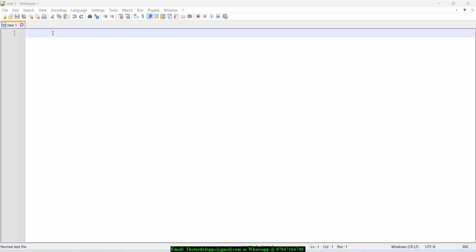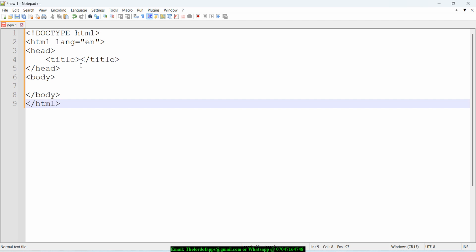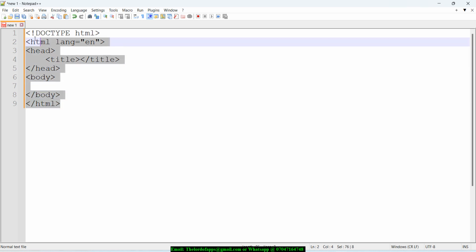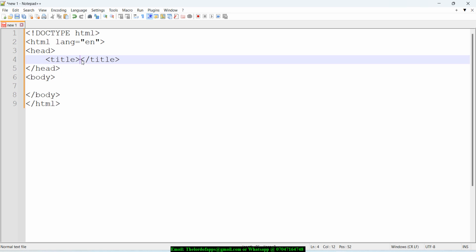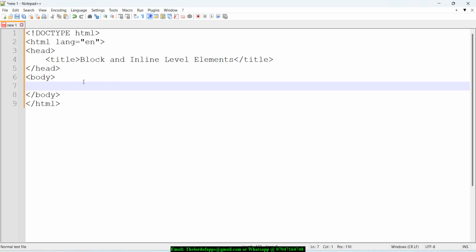You're welcome to the coding environment. The first thing I want to do is throw in our HTML boilerplate. You can pause the video to type this out, and it's really not hard at all. Then I'll enter the title right here. Let's call this block and inline level element. So that's just the title right there.